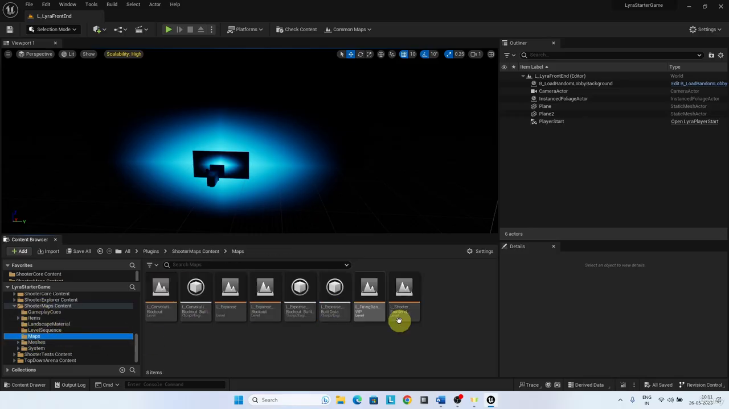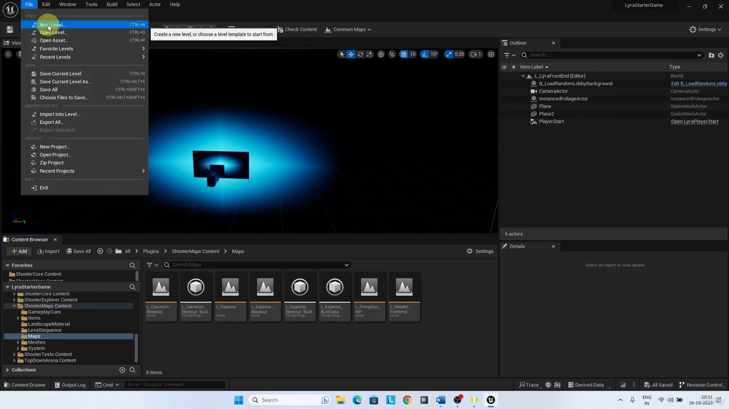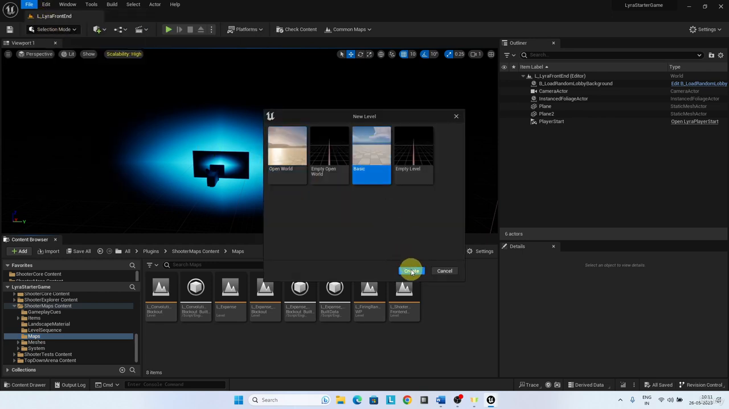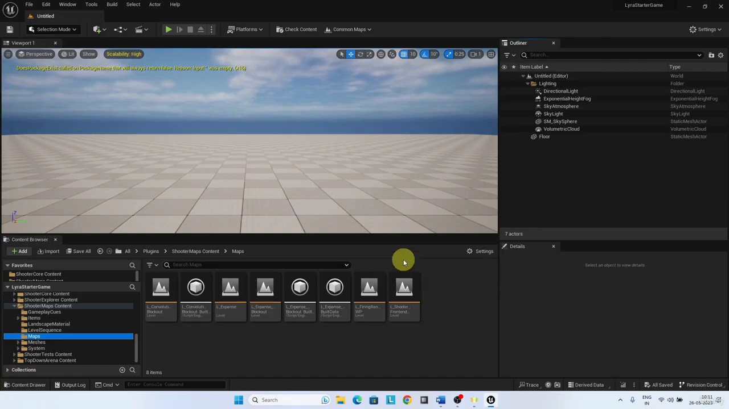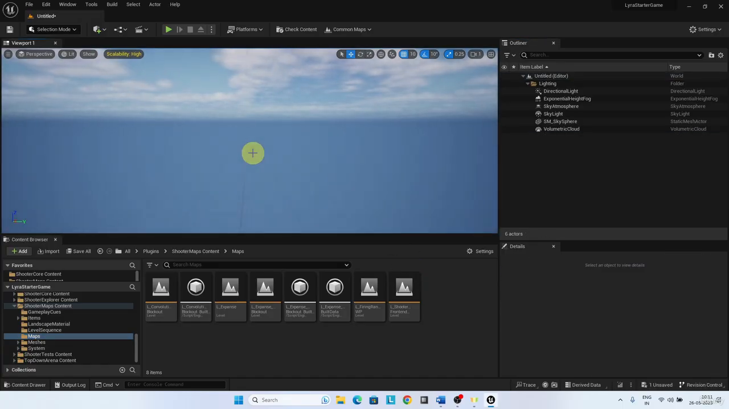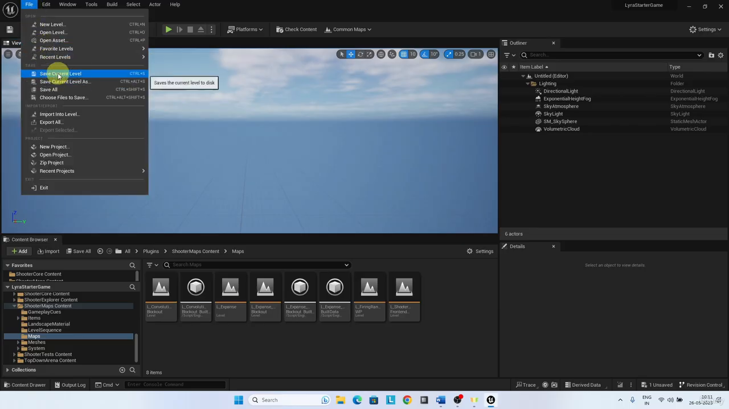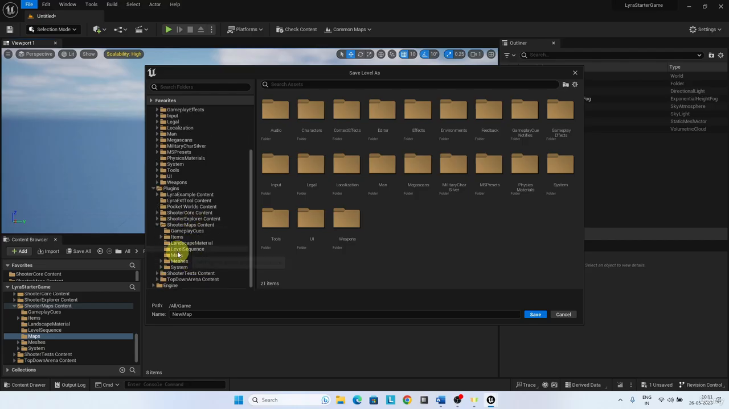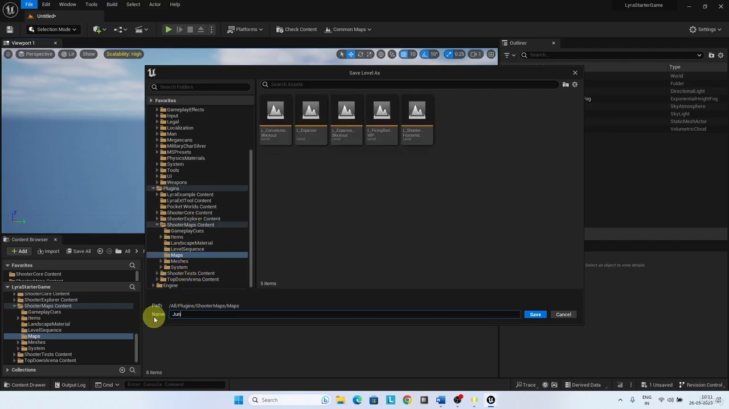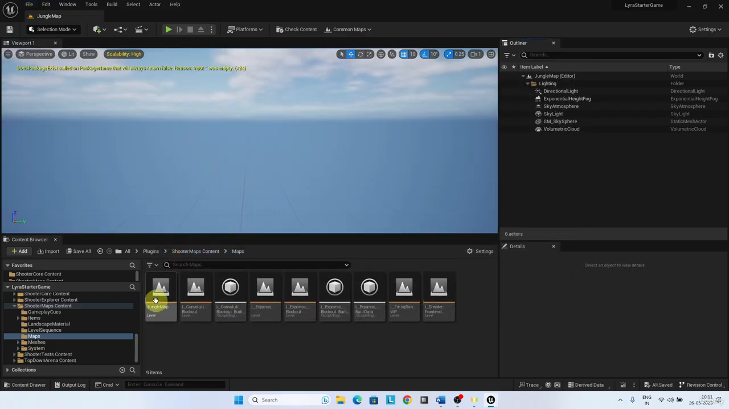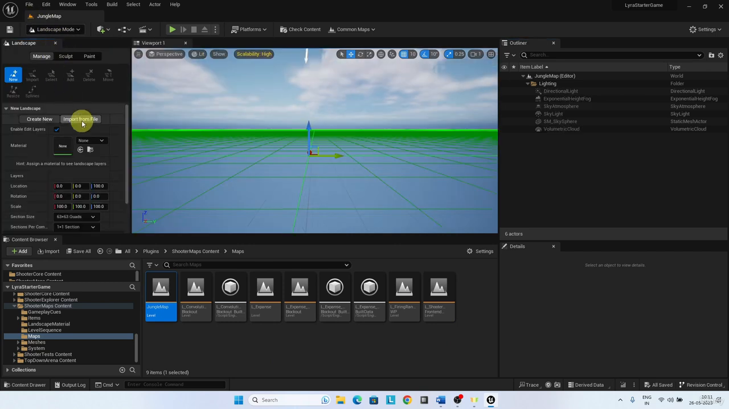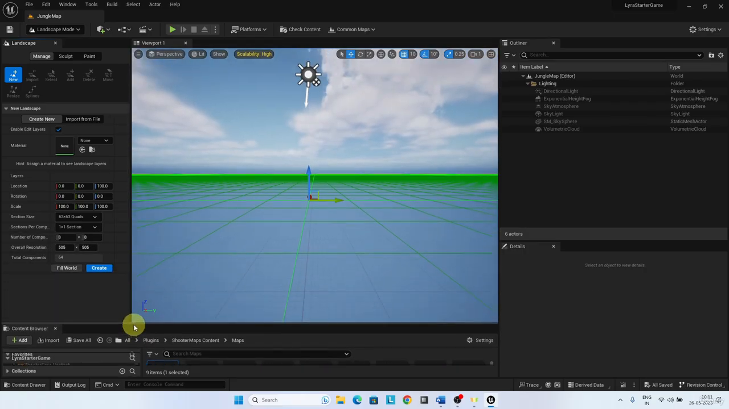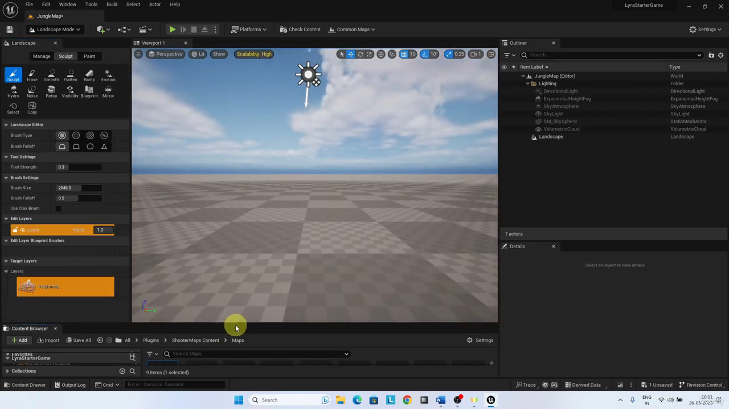Now using the file menu, create a new basic level. Remove the floor static mesh actor. Save the level as jungle_map under the maps folder in the shooter maps content. Go to the landscape mode and with default values, select create. A new landscape will be created.